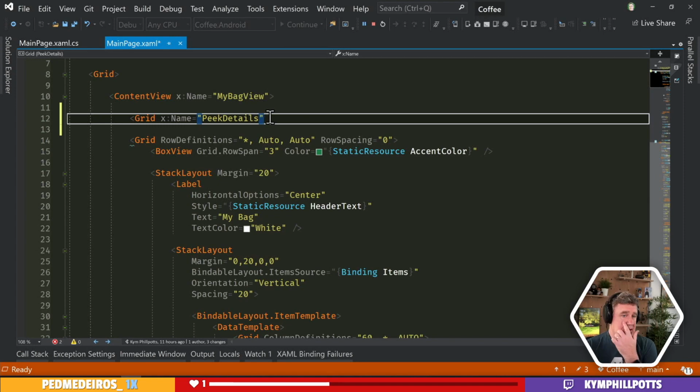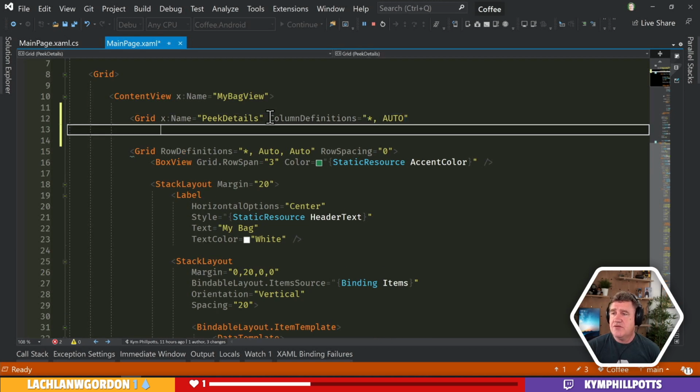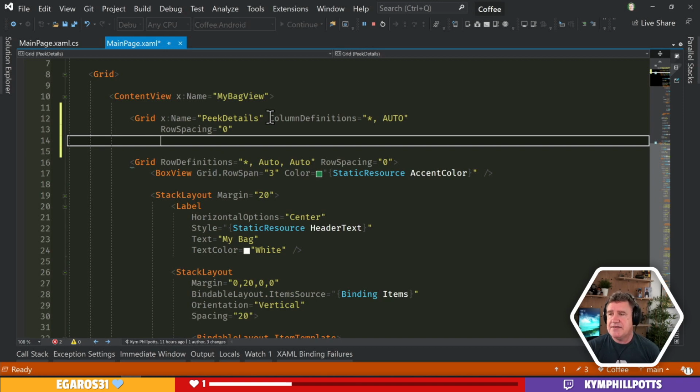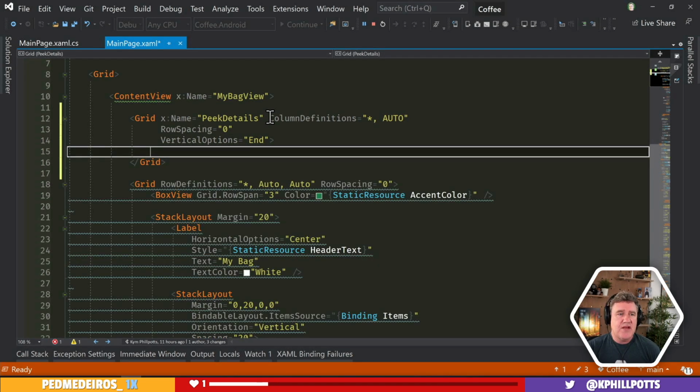So our peek details is going to have some column definitions using the cool column definition markup extension. So we have a star and an auto. We'll say, is it visible? It's true, yeah. Let's set the row spacing for this to be 0. And let's set this at the end, at the bottom. Okay, so we'll say that's at the end. Lovely. All right. So there's our peek details.